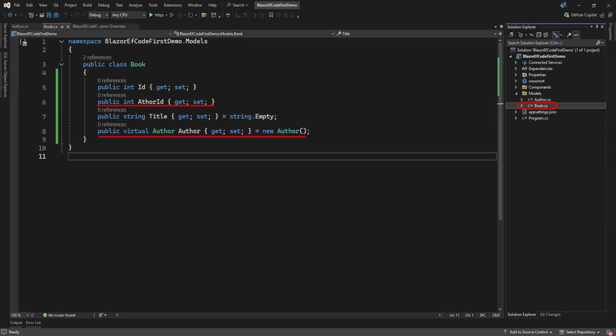Next is the book model. We've added an author ID property for a foreign key. This is optional, but it will simplify writing queries. For example, retrieving all books for a specific author instead of first going through an author record and then retrieving that author's books. The book model also has a virtual author property that is lazy loaded when you need to look at the details of a book's author.